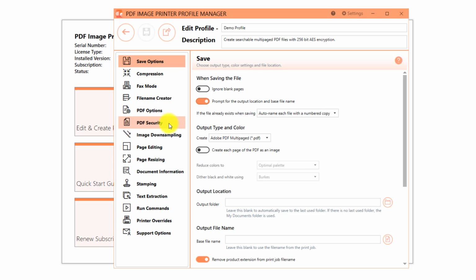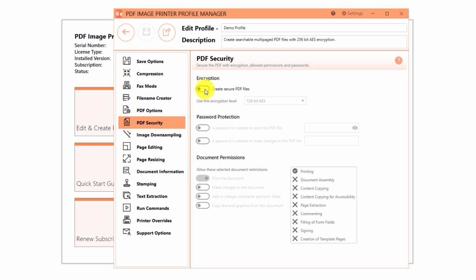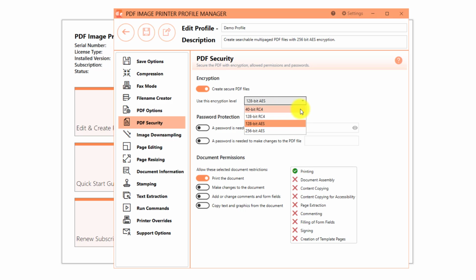On the PDF Security tab, enable Create Secure PDF Files. For this example, we want to apply 256-bit AES encryption. Beside Use this encryption level, drop the box and select 256-bit AES. AES is an improved encryption as compared to RC4. 256-bit AES encryption is supported by Adobe Reader 9 and higher.